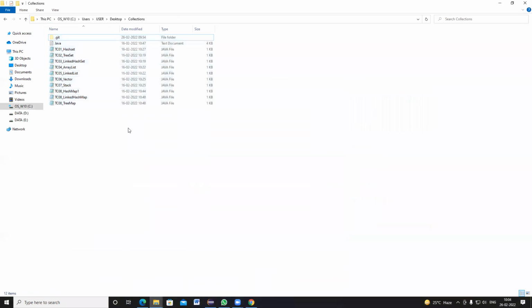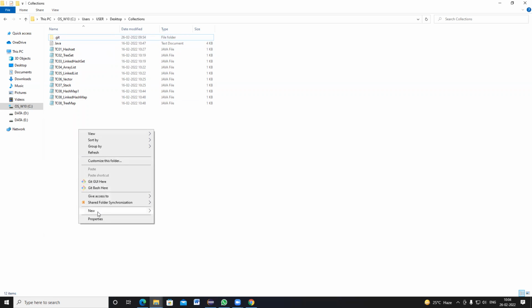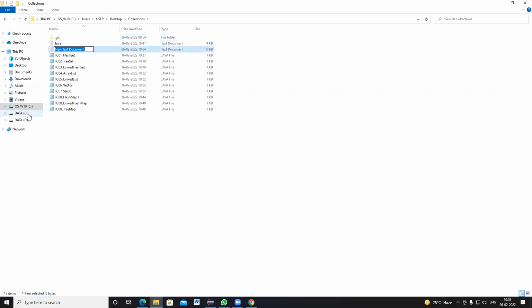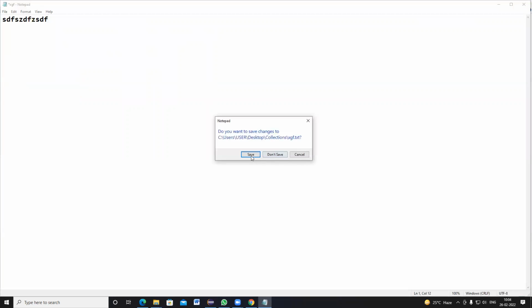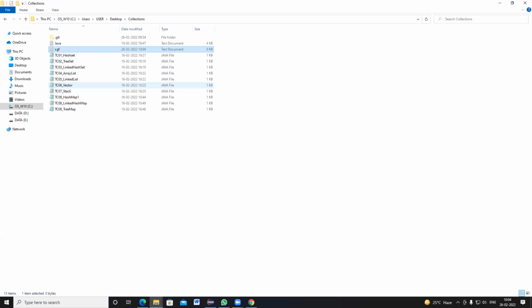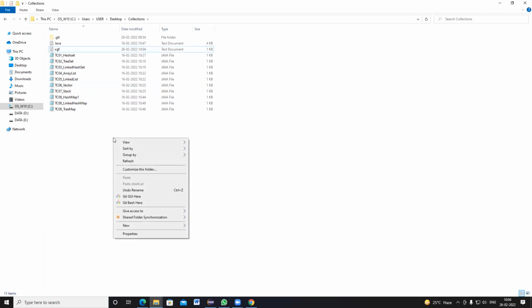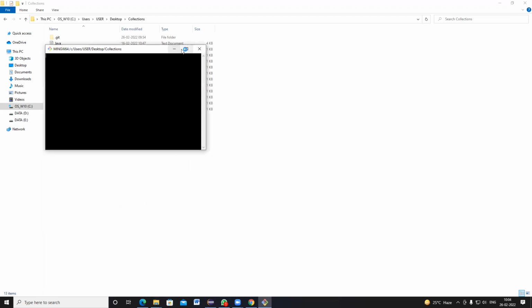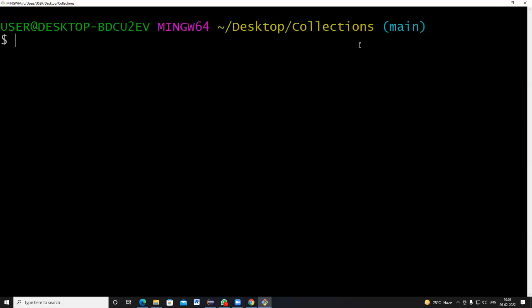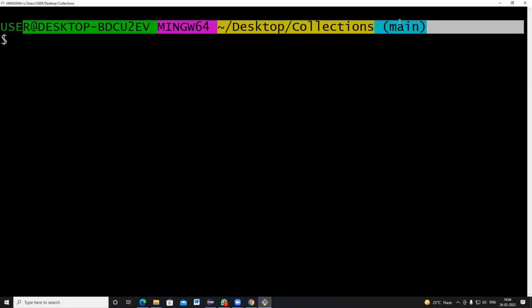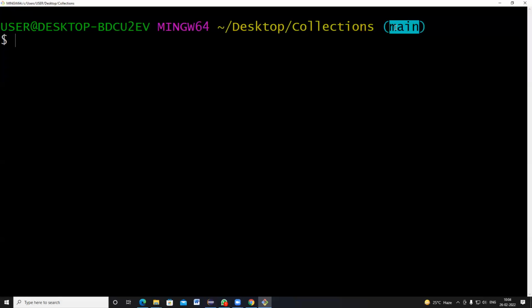Collections is the folder. Okay, git init is already done. We need not do the step git init. The folder is already initialized. What I'm doing is I am creating a folder here. This is the folder I've added now. Now right click, git bash here again. If you can see, it is already in main. The branch is main because we've already initialized this particular folder.